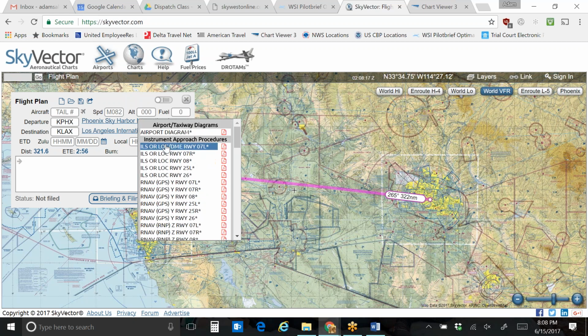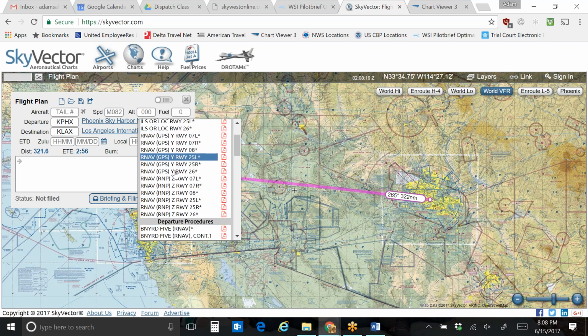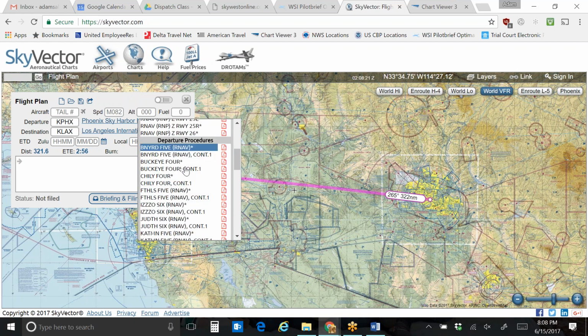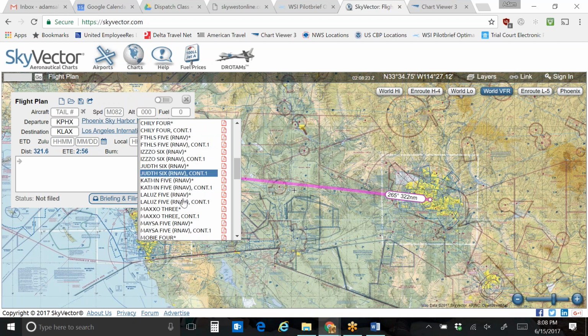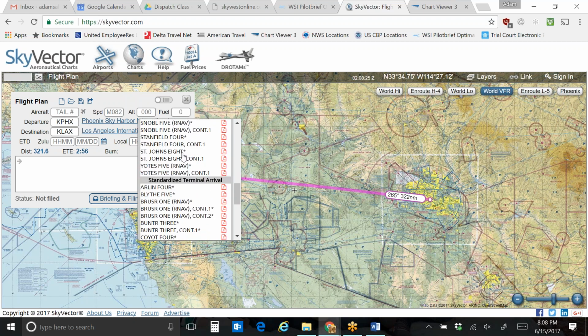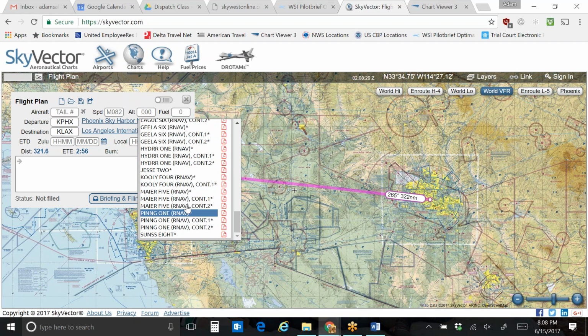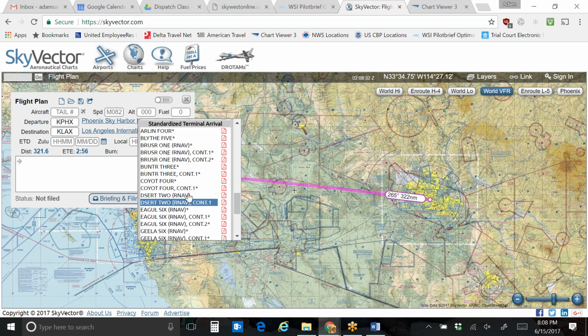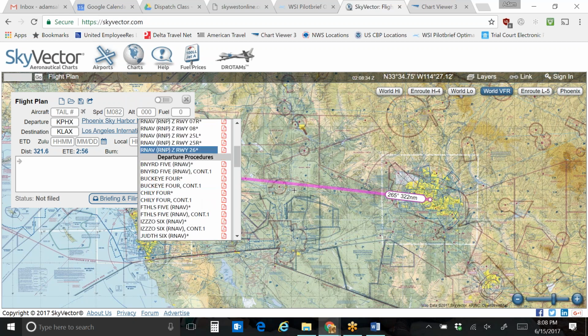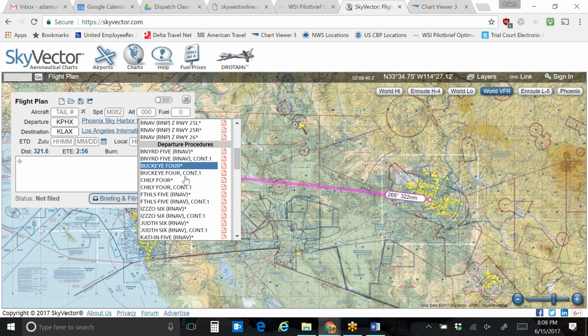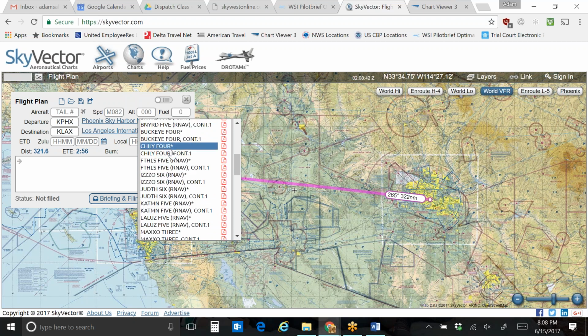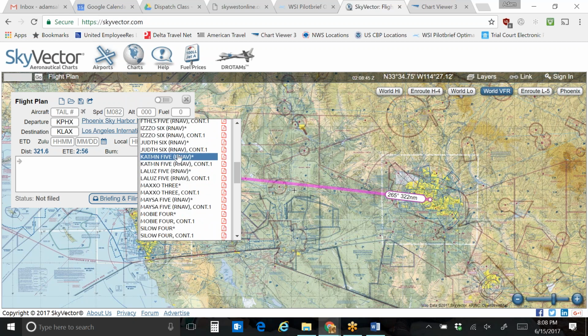So these are all the instrument approach procedures. These are all the departure procedures. You can see there's a ton. And then these are all the STARs. So you've got a lot of options. We specifically right now are looking for departure procedures, a SID out of Phoenix. Just by looking at these, you can't tell which direction they're going, so we have to figure out what we want to use.